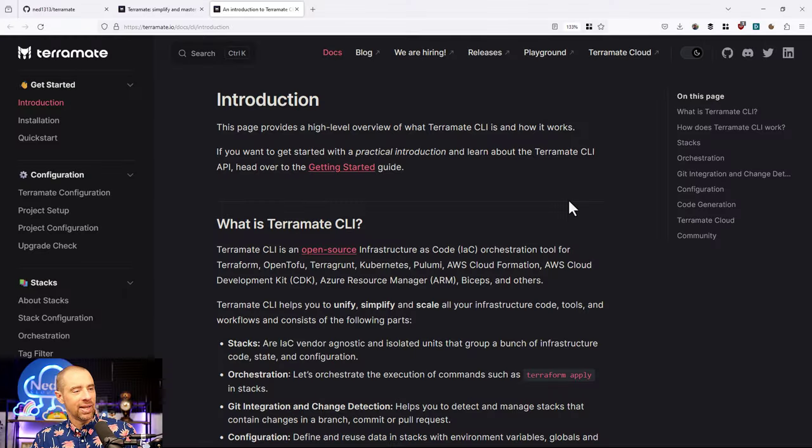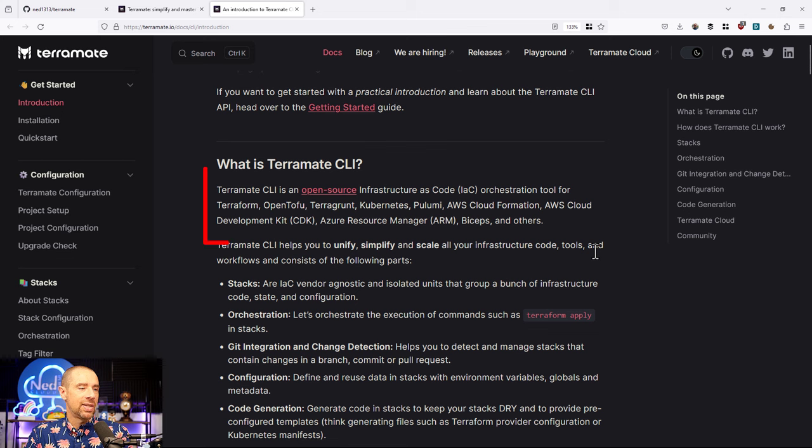What is Terramate CLI? It's an open source IaC orchestration tool for Terraform, OpenTofu, Terragrunt, Kubernetes, Pulumi. Okay, so it supports a bunch of stuff, including Bicep. So if you wanted to use Azure-specific DSLs, you could do that with Bicep. Okay, how does it work? Tell me how it works.